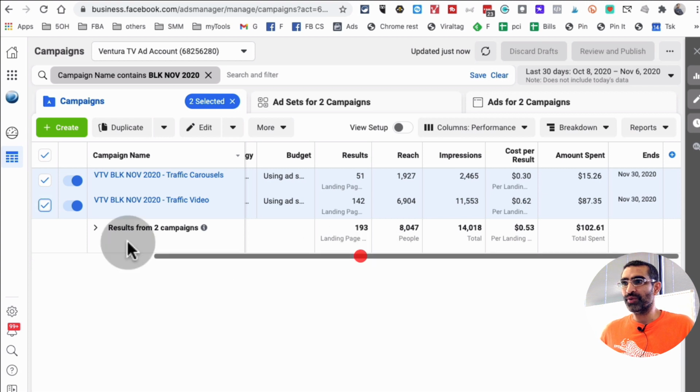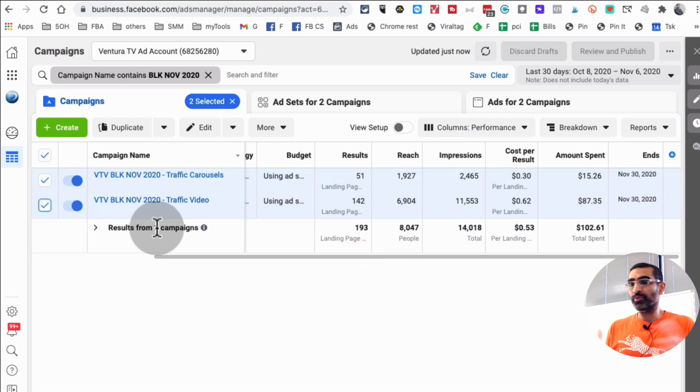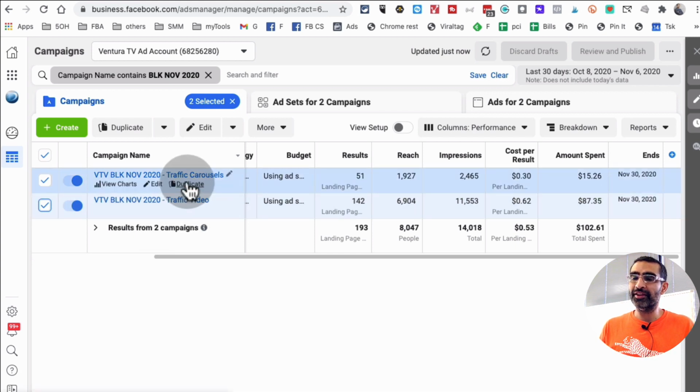Now, look at this. So we have two different campaigns, and basically we're promoting the same thing. It's Black Friday coming up. So we're promoting Black Friday. It's a Black Friday campaign for one of our clients. And we have two different campaigns running: video campaign and then the carousels. Carousels are different images, a collection of images that you use.